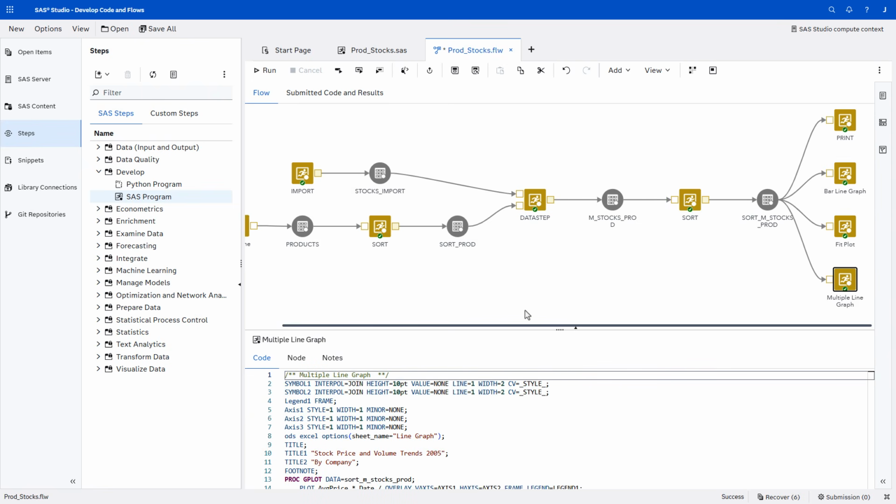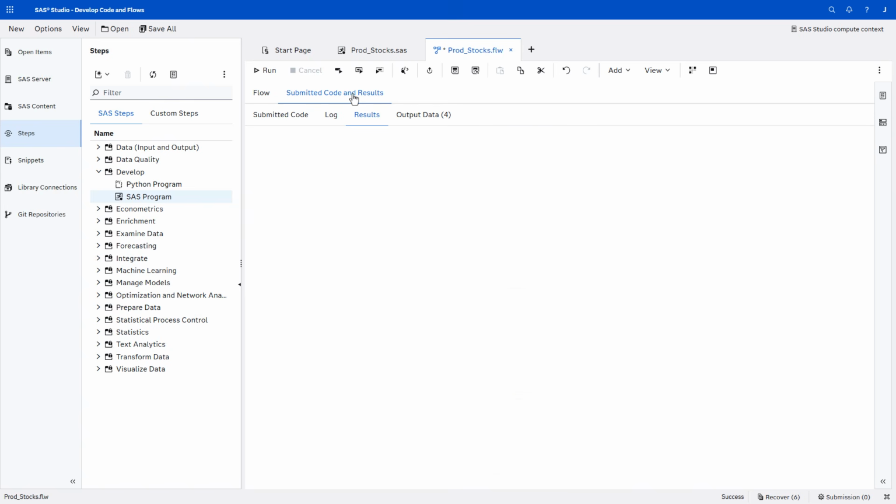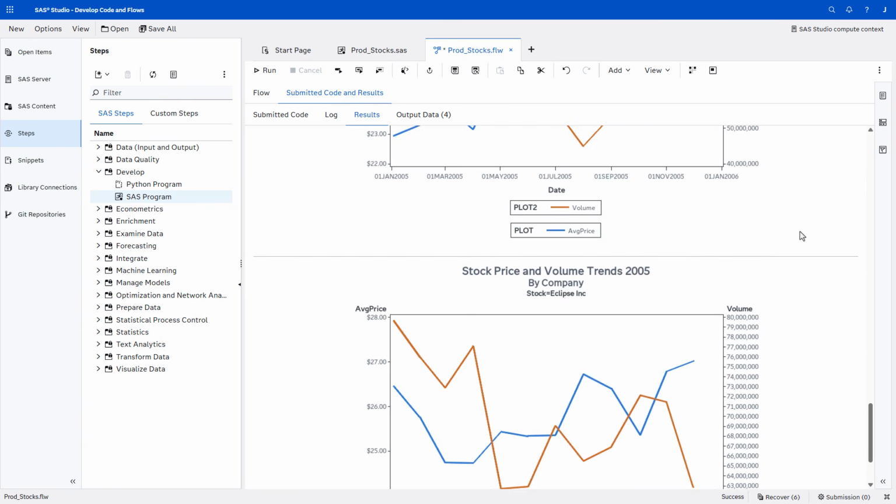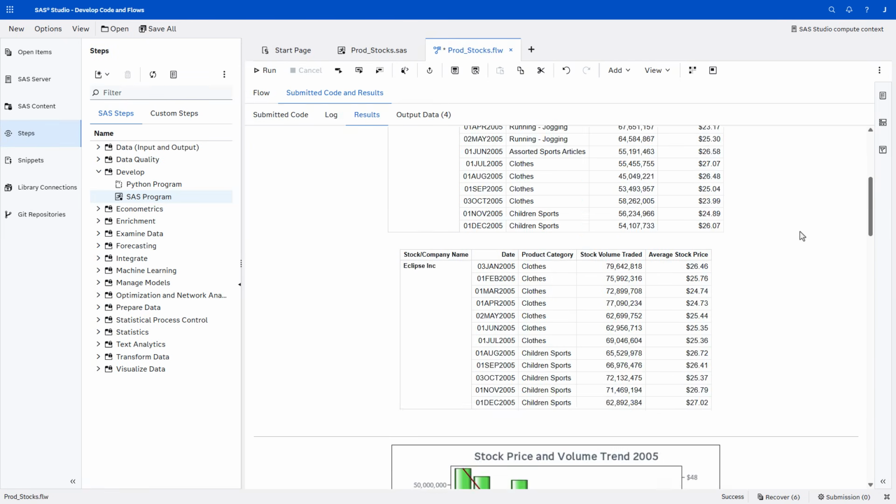Now that I've completed my modifications, let's run the flow to verify the result. The results look good, so I can save my updated flow.